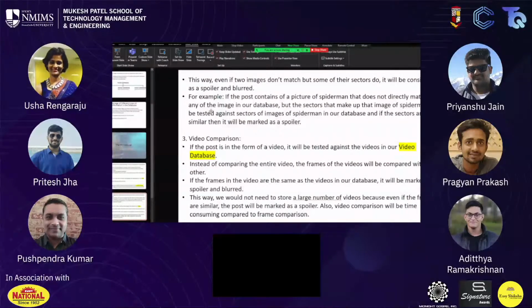If it's a video, then it'll be tested against the videos in our video database. Instead of comparing the entire video, the frames of the videos will be compared with each other. If the frames in the video are the same as the videos in the database, it will be marked as a spoiler and blurred. So this way, we don't need to store a large number of videos because even if the frames are similar, the post will be marked as a spoiler. Also, video comparison will be more time consuming compared to frame comparison.